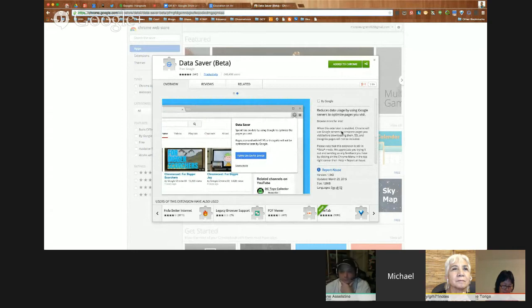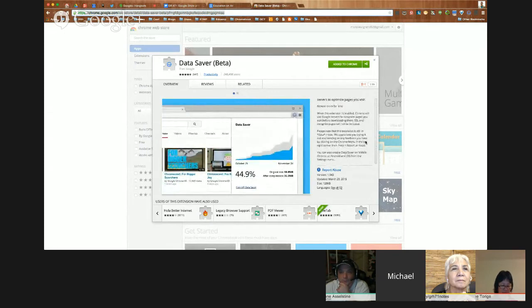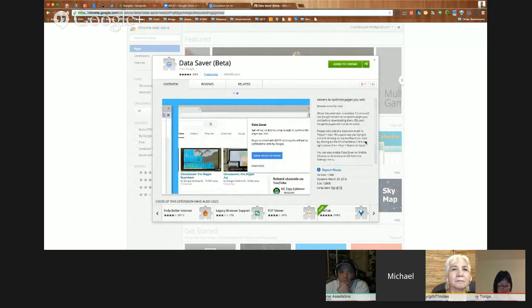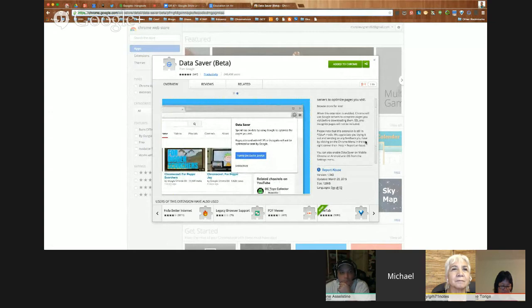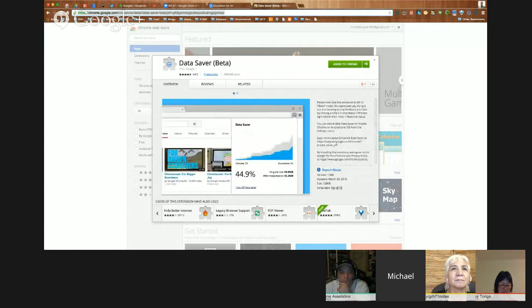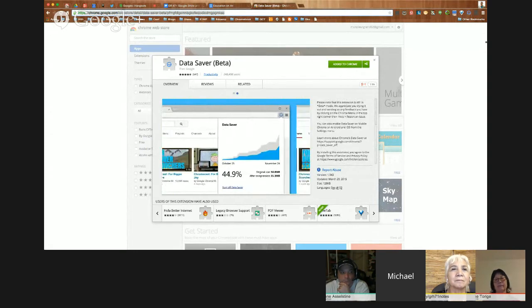Because I think what it does is when you turn it on, it uses the Google servers and it compresses the pages that you visit in order to reduce the amount of data that you use. And so I guess sometimes that works okay and sometimes it doesn't. So there may be instances in which you want to turn off Data Saver because it's not working the way you want it. But it'll even track your data usage within your browser. So I thought that's an interesting Chrome extension.